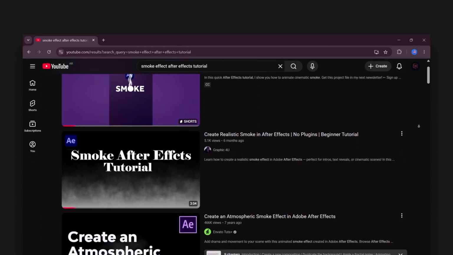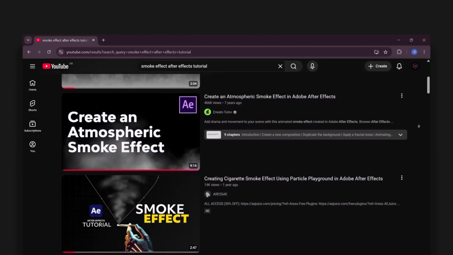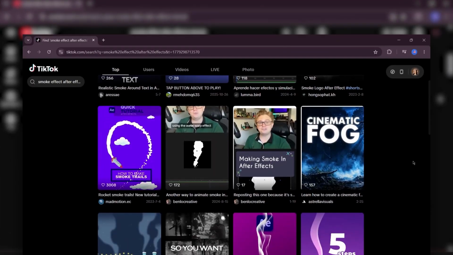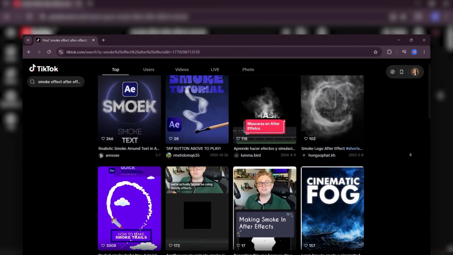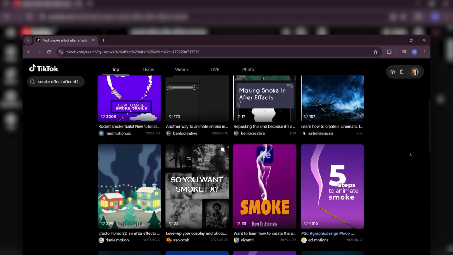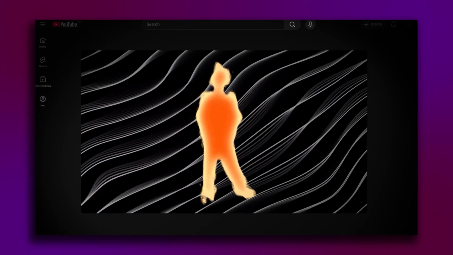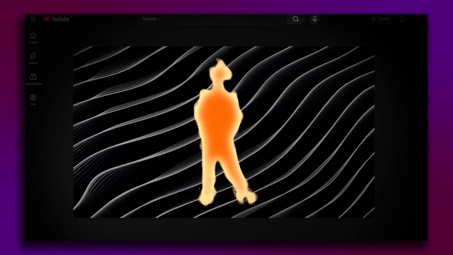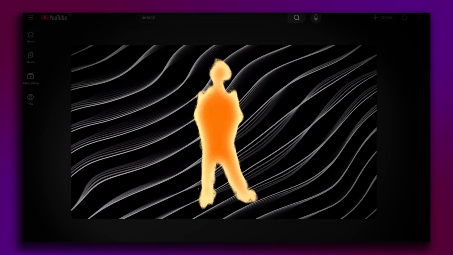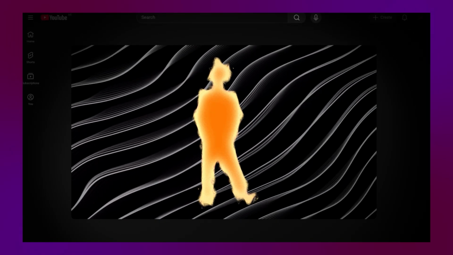For the last months, I've watched so many tutorials explaining how to create a smoke effect on After Effects, and none of them really worked for me. That's why today I'm going to show you how to achieve this very detailed smoke effect with a wavy touch to create a wavy aura style.